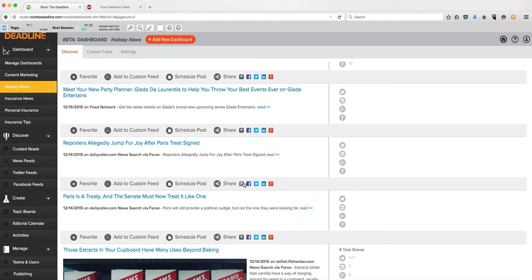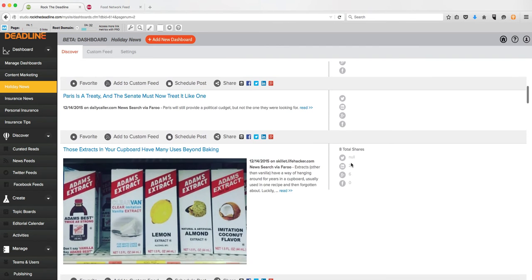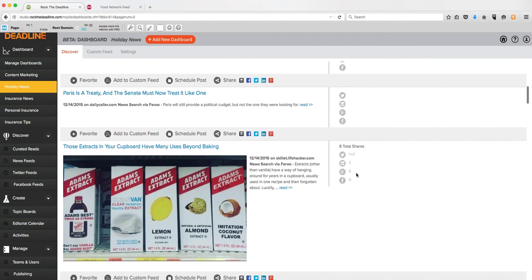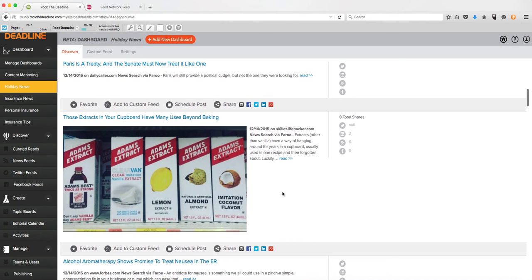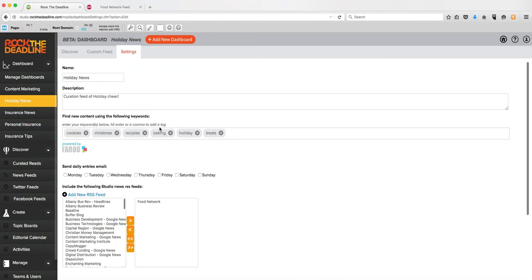From the feed, you can share it on social media right away, or schedule it to social media or even your blog. Add it to a custom feed that maybe you want to export to a newsletter, or just favorite it for later. You can also see how many times it's been shared over here, which is pretty neat. Might help you in a decision on what to curate. So we'll just go back one more time.